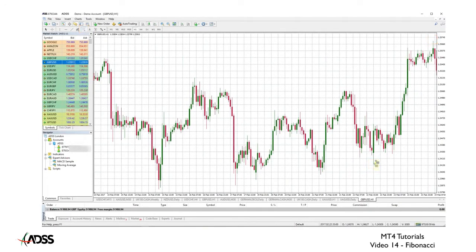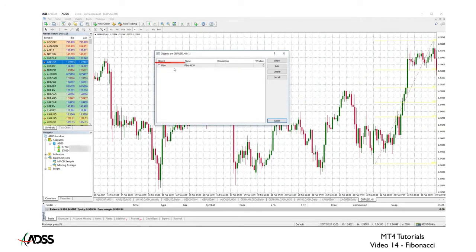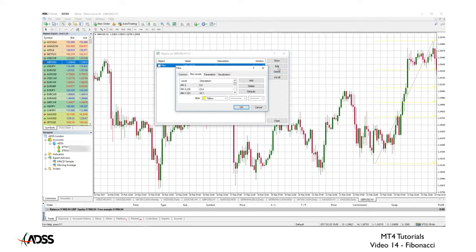If you see what I see here, lines and figures in yellow as the MT4 default, simply right-click on the chart, select Objects List, select Fibo, and Edit. You may now change the color to something more suited to your chart background.